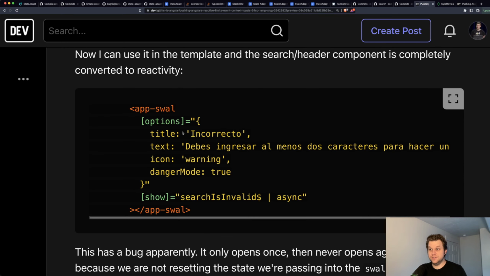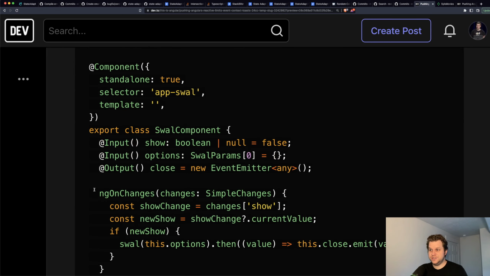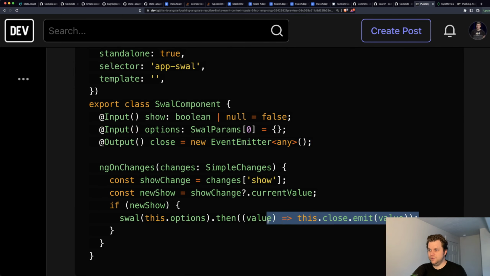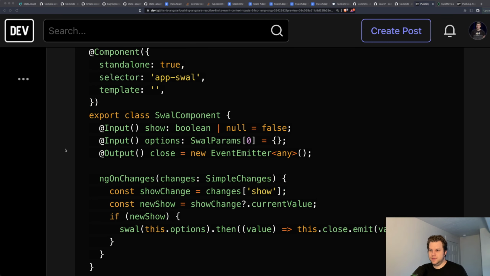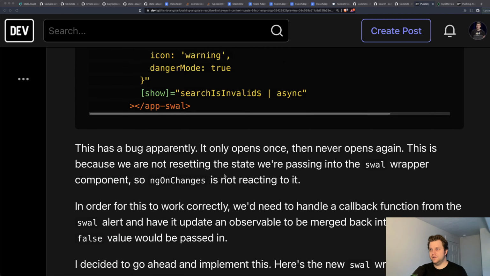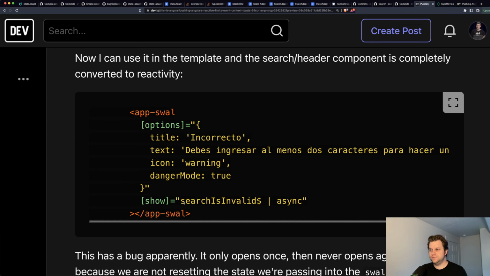First of all, this is how it used to be used. Just pass in the options and then whether it's invalid, show it. But then I changed it to have an output and to push to that when the dialog is closed. So how do we use this now? Well, we had an observable from the beginning that was going to emit whenever it should show.